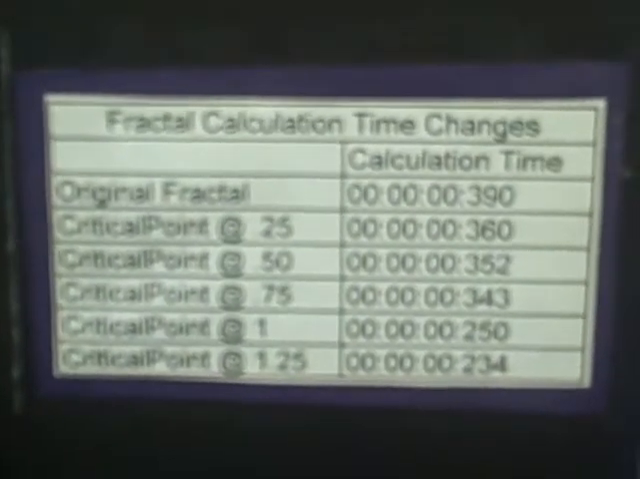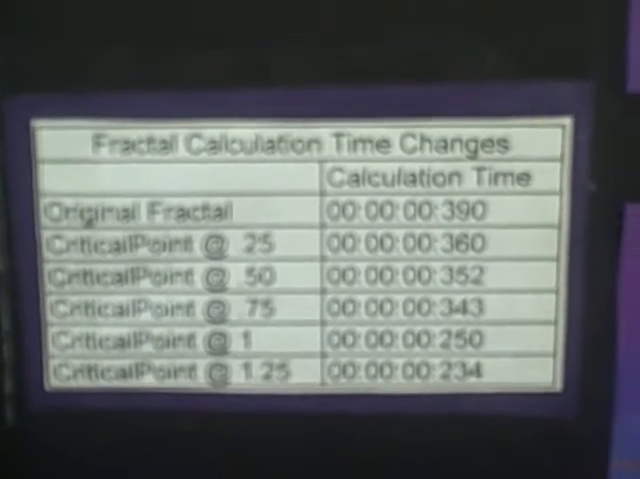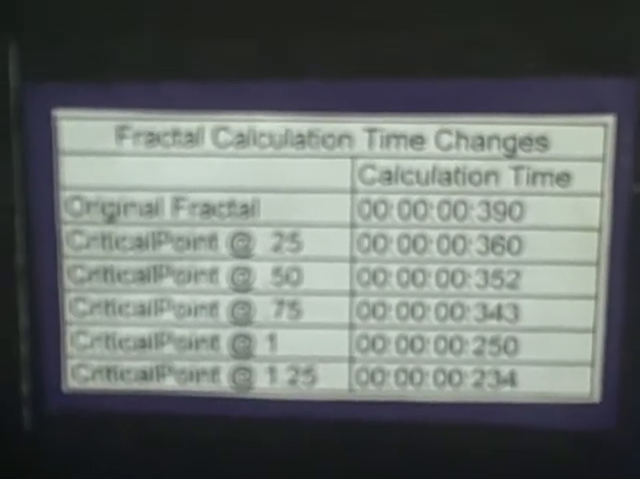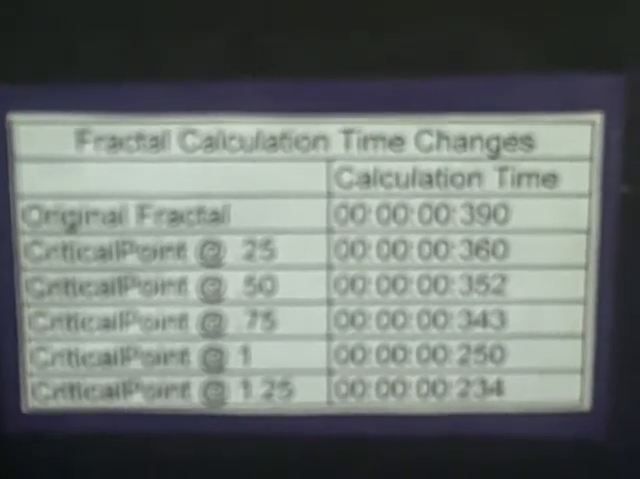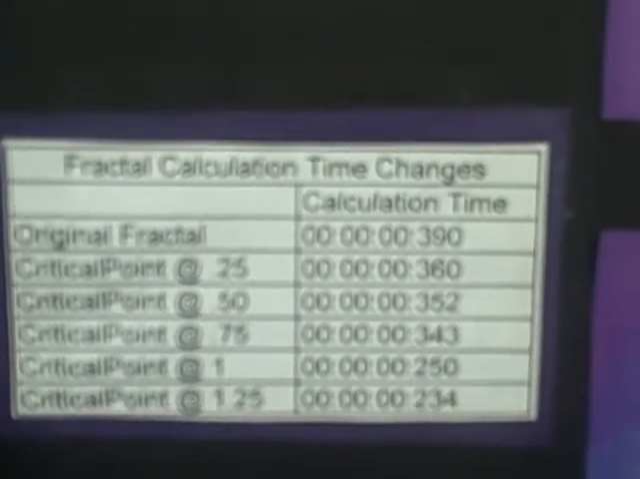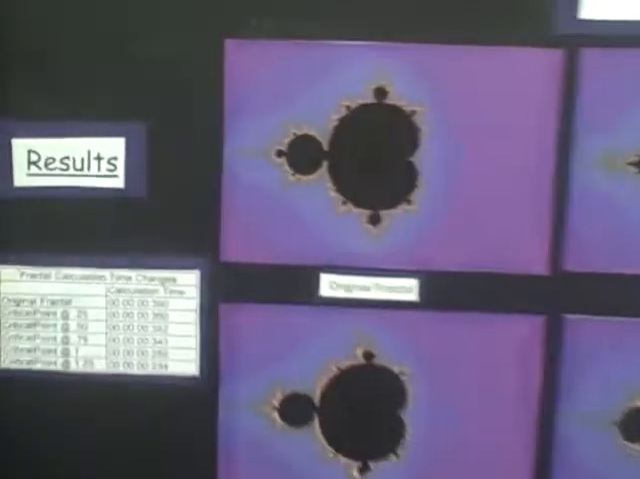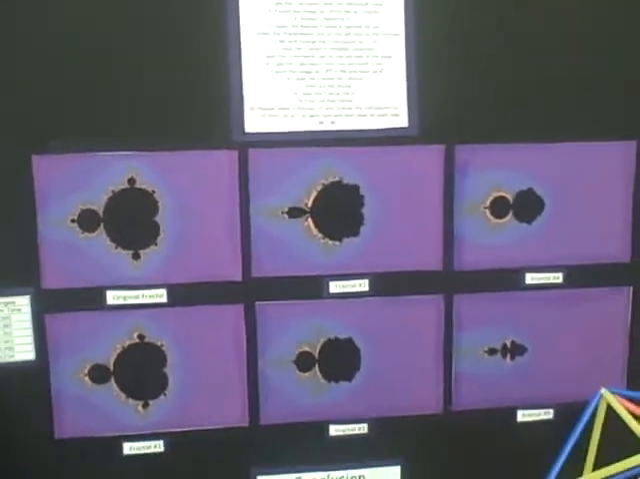And I'll show you the graph in just a second, where it shows how the calculation time actually gets smaller also. Here are the calculation times. Now the critical point at 0.25, and then 0.50, 0.75, or at 1, and then 1.25. And how it changed compared to the actual fractals. And I'll move out and show you that again.